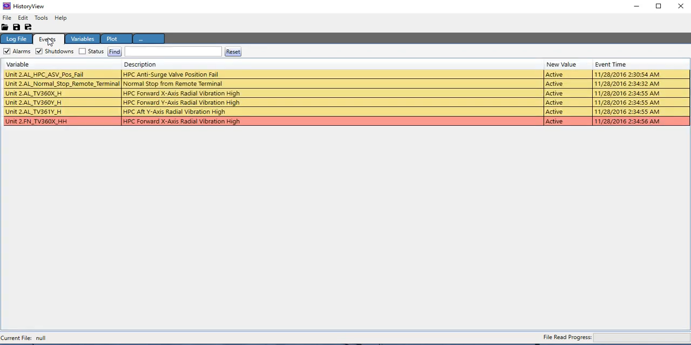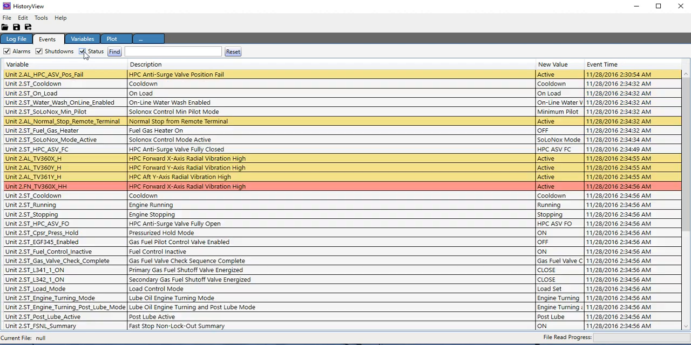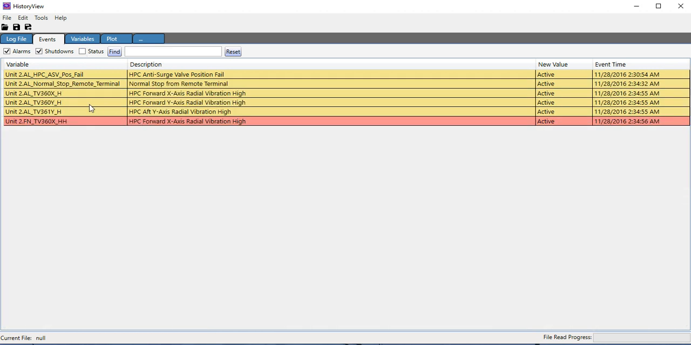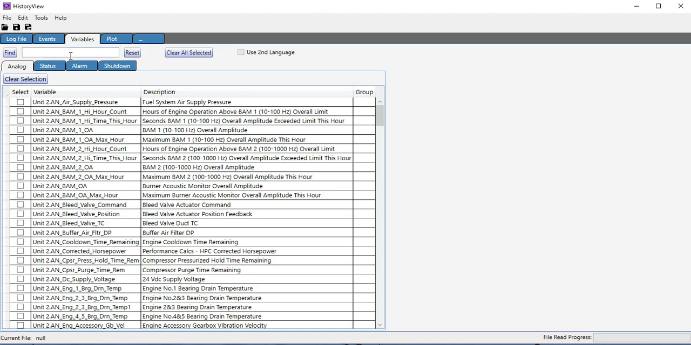And now it's populated the event table, so it shows the alarms and shutdowns that occurred in the course of this file. So one shutdown for high vibration on the HPC, the high pressure compressor. Can also show status bits if we want. So we'll start to analyze this file knowing it's a vibration shutdown by selecting some variables on the compressor.